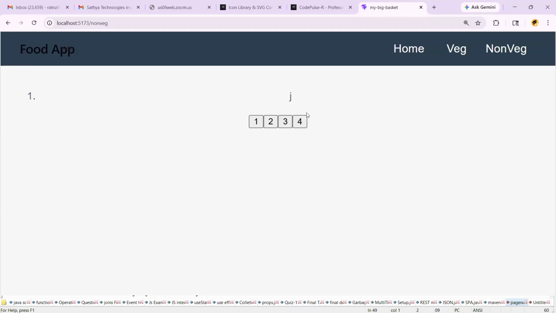Here we should have the previous button. Here we should have the next button. That also you. Got it, right?